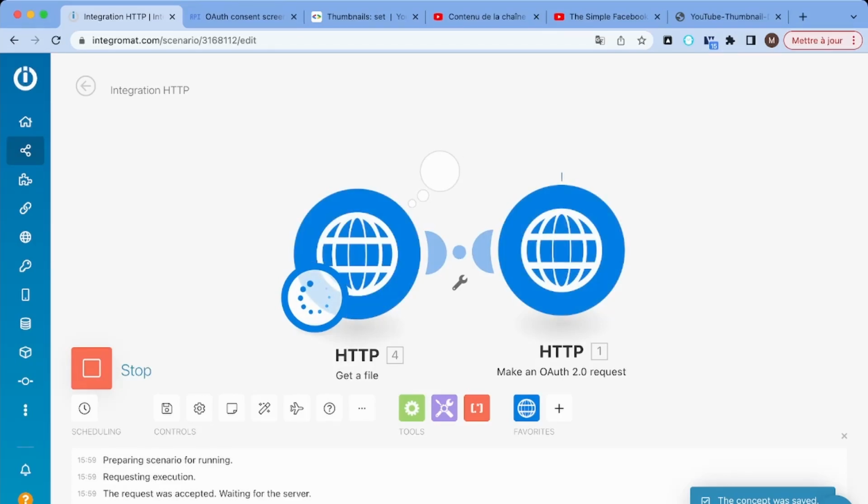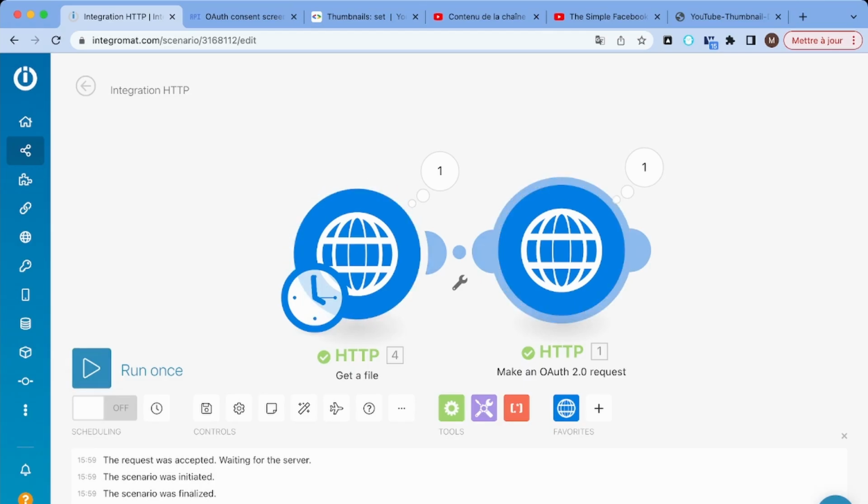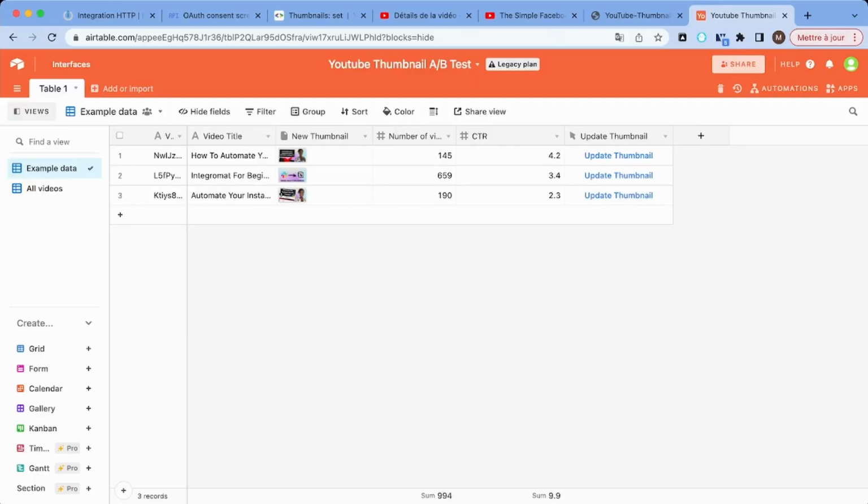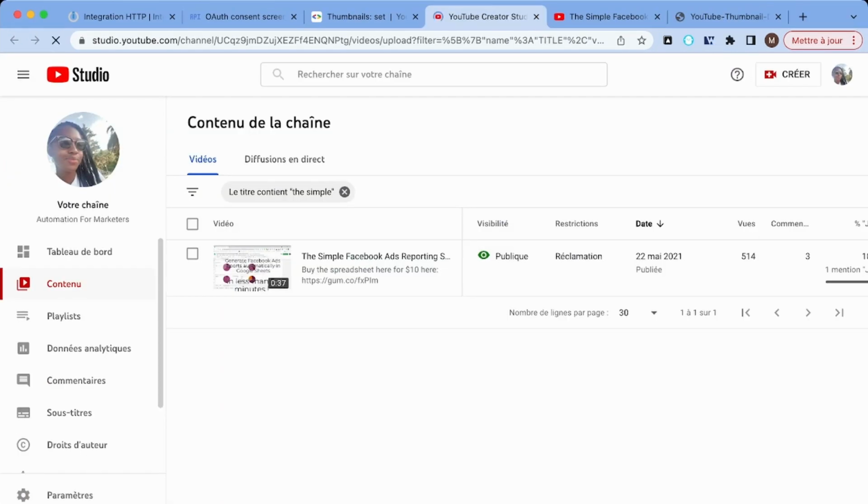Have you been wondering how you can use OAuth 2 APIs like the YouTube API in Integromat? Keep watching to learn how to connect to the YouTube API and any other OAuth 2 API, and to see how to change the thumbnail of a YouTube video with the YouTube API.